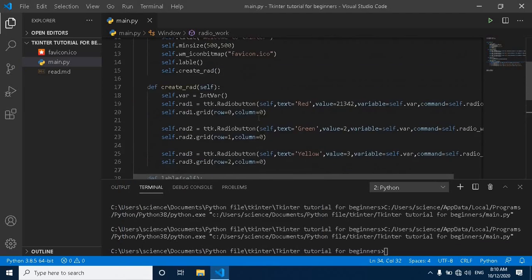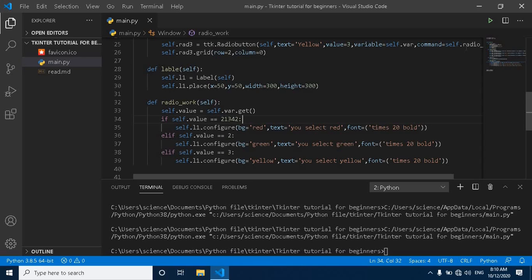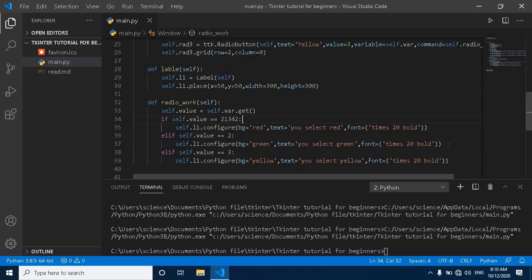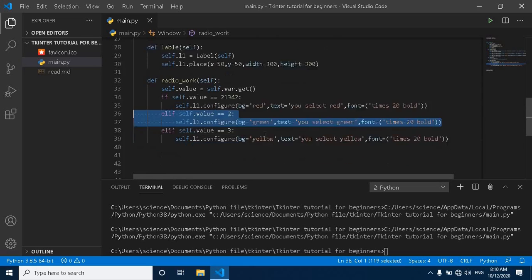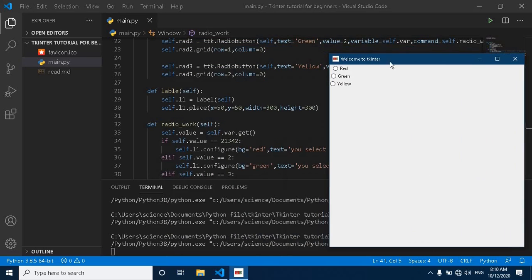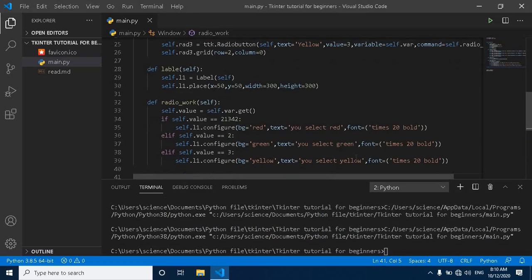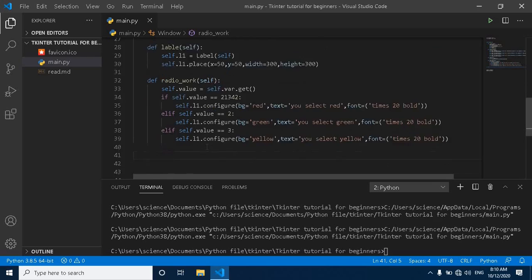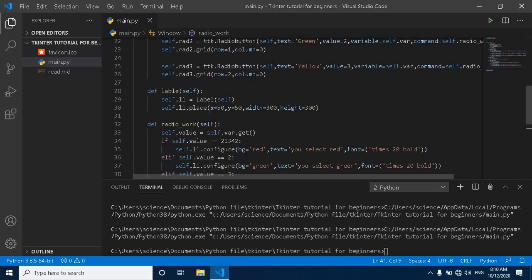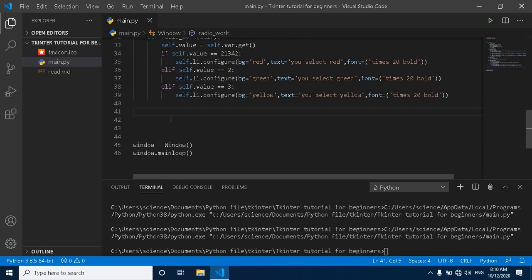Similarly, when the user selects the second radio button, the value becomes 2 and this statement runs, and if the user selects the third one, then the value becomes 3 and this statement runs, and correspondingly the label will be updated.